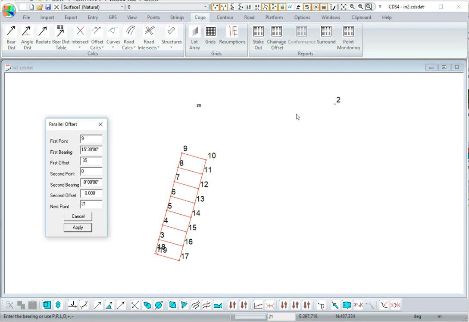Now our second point is point 20, and the second bearing is running from 20 back to 2, which is 90. And the second offset was 35. I think we're designing a park or something up the top in this area here, so it's going to be coming out of point 21, so click apply. There's this point 21, so that'll be the area up in here.